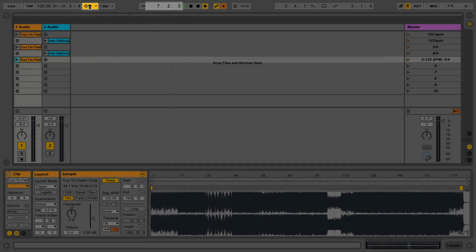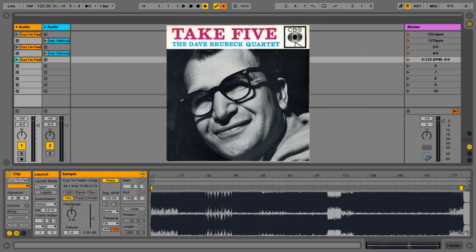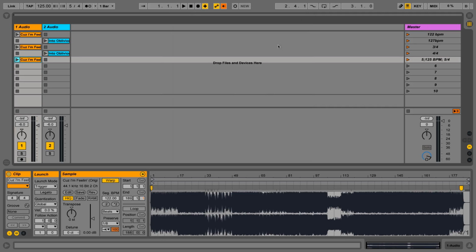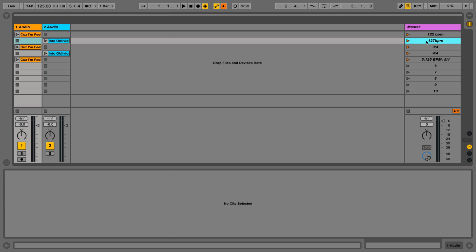So this is similar to the time signature for Dave Brubeck's classic jazz track, Take 5, if you're familiar with jazz music. If not, go check it out. You can hear a good example of a 5/4 time signature. But this is a quick and easy way that we can change either the project tempo or the project time signature by using scene renaming, just by renaming the scenes. Hopefully that's helped.